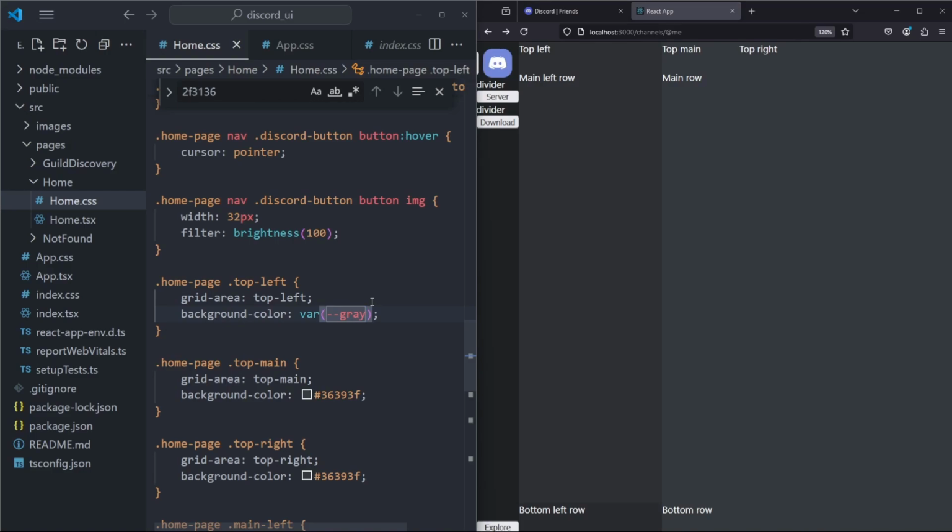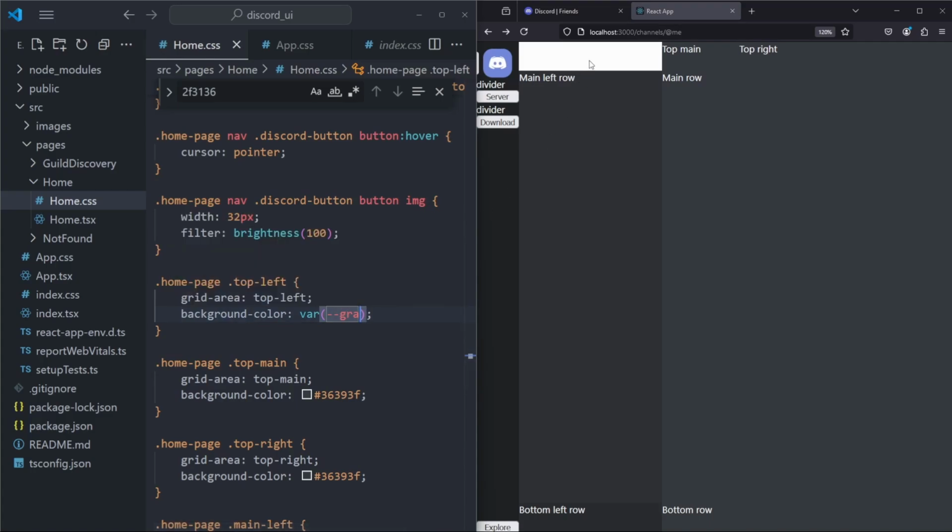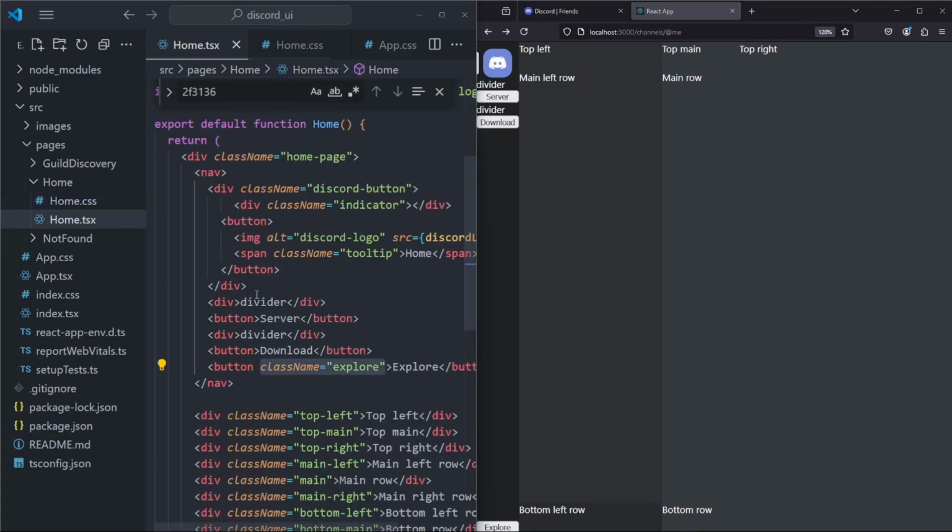Look, if we change this into gra, then this won't have a background color. That is because it now is using this variable for the background color right here. And if we don't pass in the variable correctly, then it won't know what background color to render. So we type in gray and we fix that again. The reason why we did this is because our divider wants the same background color as the gray that we have right there. So in our home.tsx, we have a divider, and let's remove the text from there.